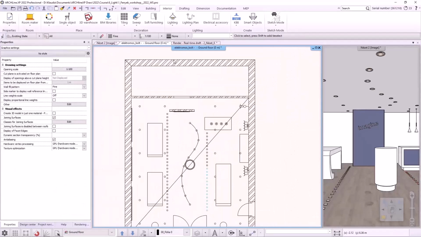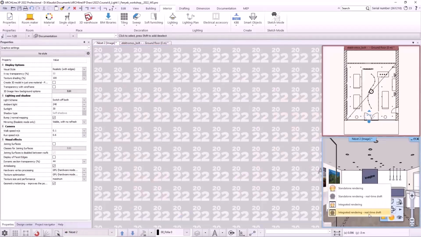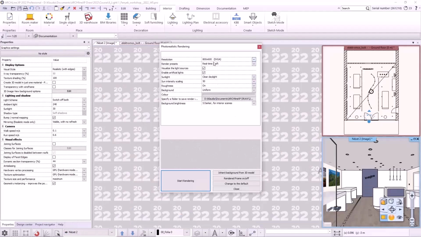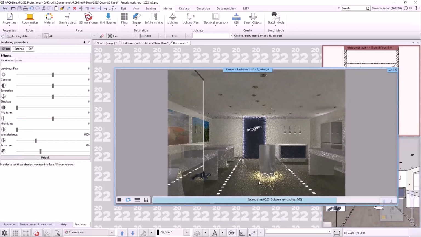Let's look at this in the real-time draft. I close the existing one and run the render command. I turn off the sunlight to make the artificial lights more visible and start rendering. The decorative dots on the floor light up nicely.